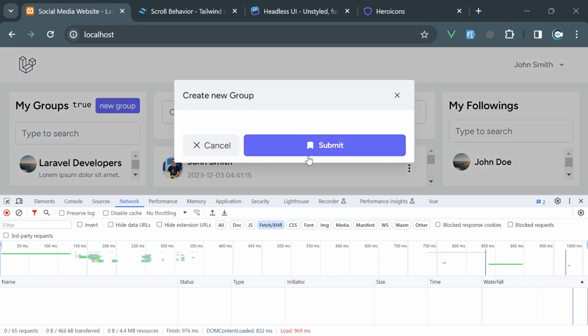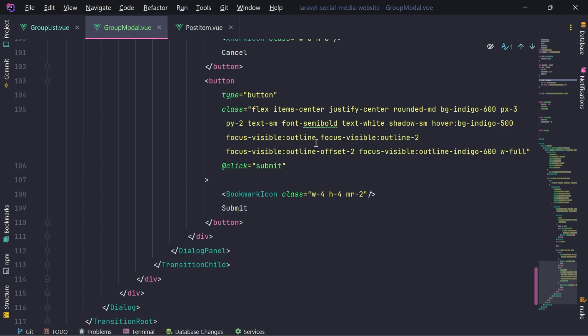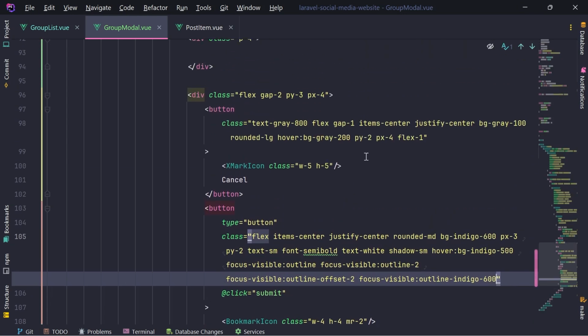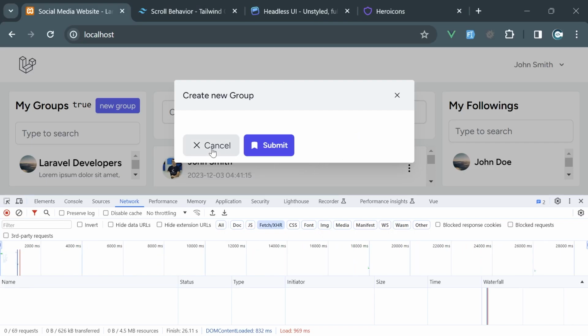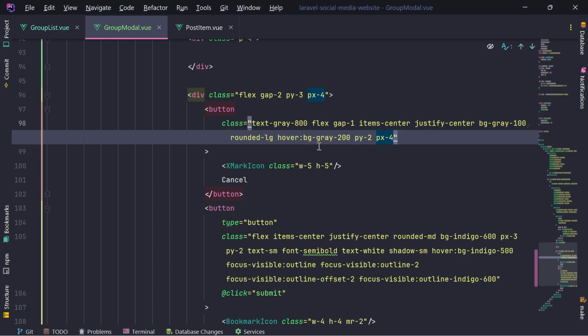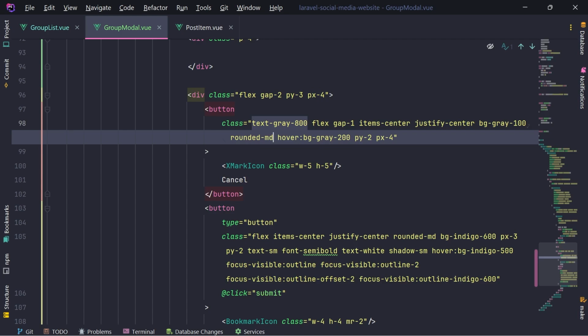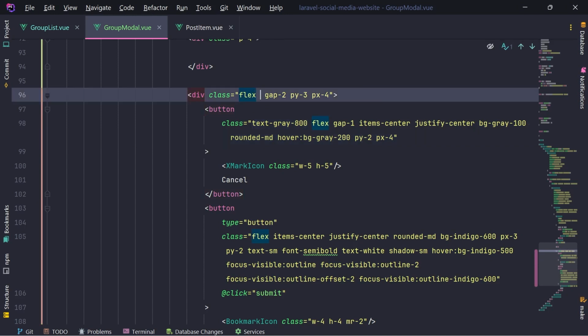Okay, this submit has incorrect styles. This W full needs to be removed from it. This flex 1 needs to be removed from this button as well. We have cancel and submit. This one is rounded MD, this one is rounded LG. It should be MD as well. And we're going to put this on the right side, justify end.